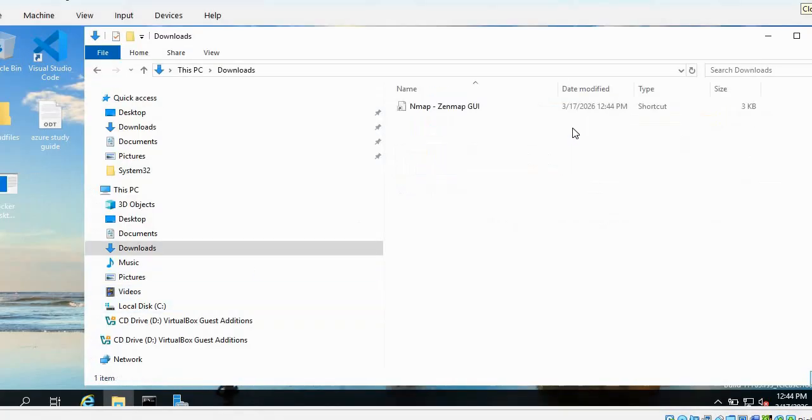Let me see if I can bring that up. Actually, let's just do this. There it is, right there. Boom. There is the file. So as you can see, now the file is actually on my local virtual machine.